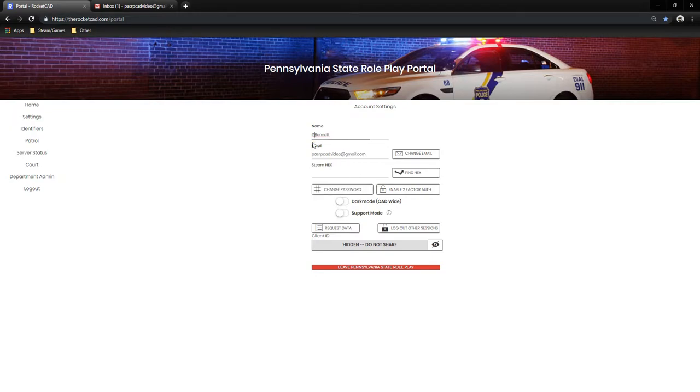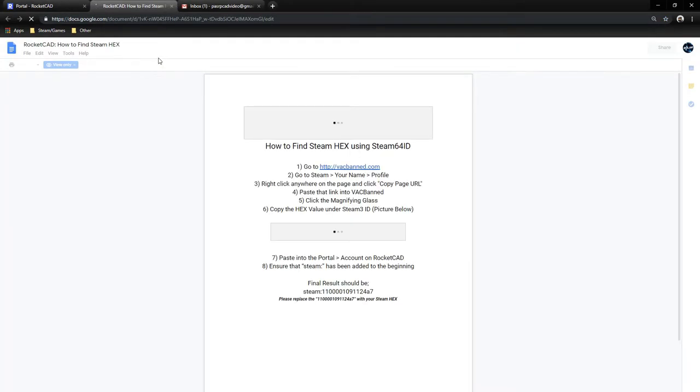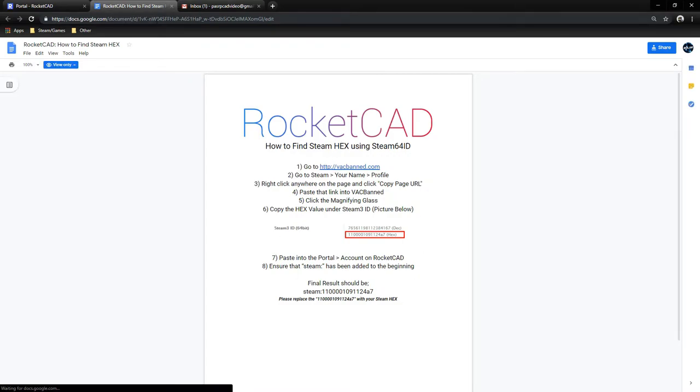Now in settings, you can change your name. Just for demonstration purposes, I'm going to put a dot here and a space, as that's how I lay my name out properly. You also have your email, and you can change your email as many times as you want, and you can also add your Steam hex. I'm not going to go over how to add your Steam hex in this video, but if you click find hex, it will tell you how to do it here.